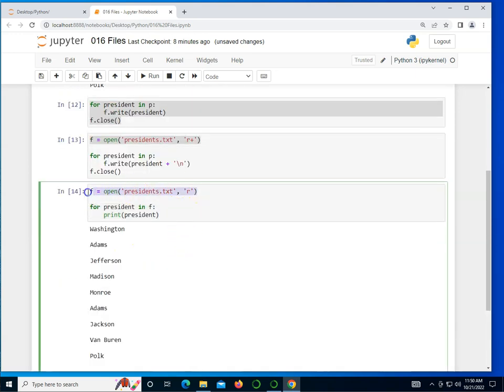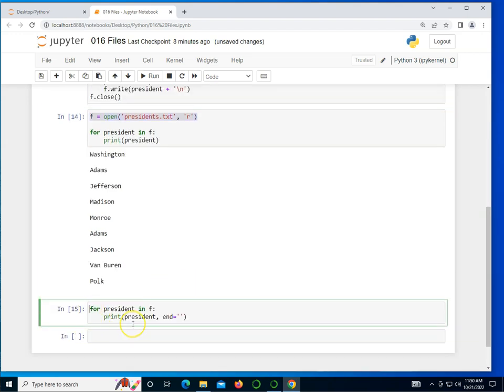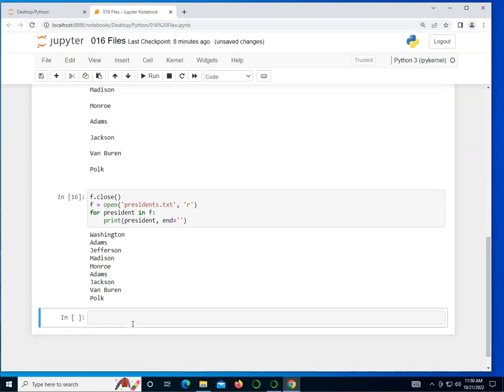Now nothing showed up here. Let me go ahead and close this, f.close, and then open it back up and then run this, and you can see it shows up.